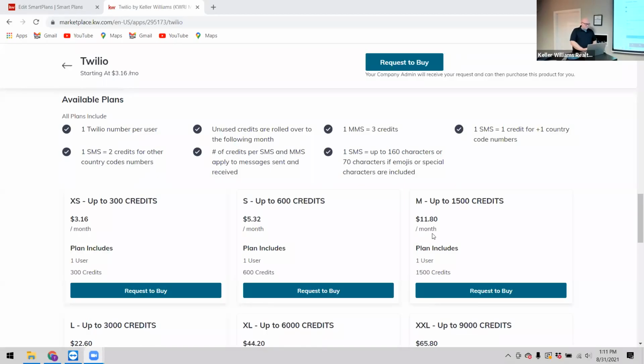Okay. So back into Twilio. Most of our text messages are going to be for country codes with the +1, so it'll be 1 credit for 1 text message. Any other country code is going to be 2 credits. All unused credits are rolled over into the next month. So let's say you only use 200 credits of the 300. 100 credits is going to roll over to the next month, so you'll start the month with 400 credits, and so on and so forth. Like, remember back when Sprint used to say rollover minutes? These are rollover credits.